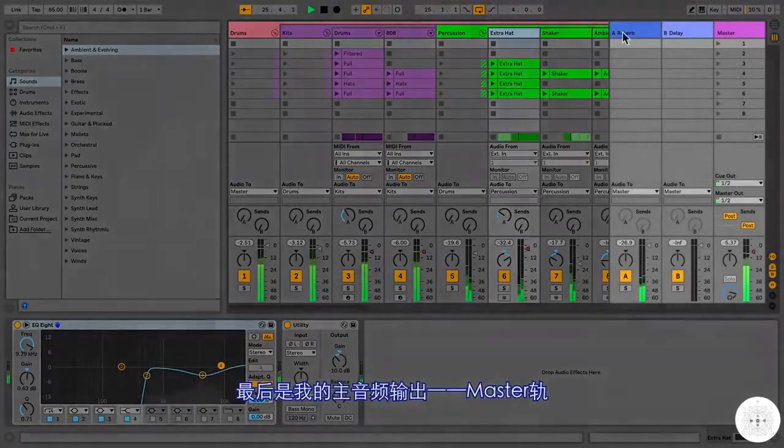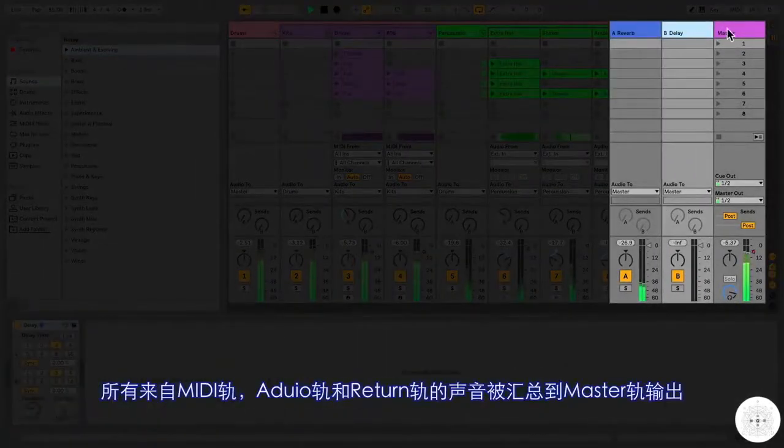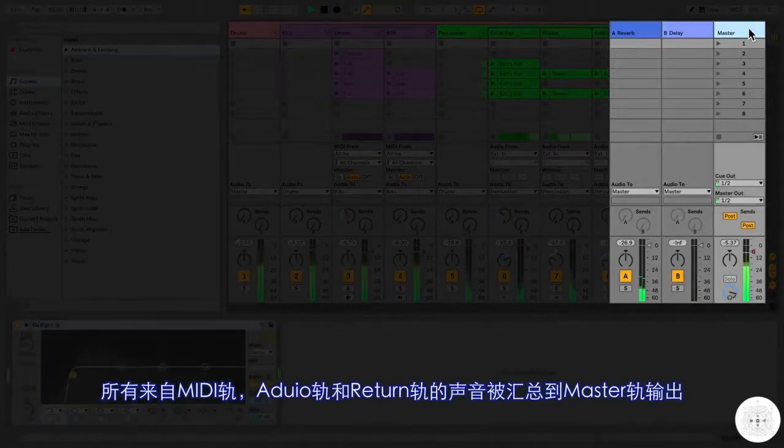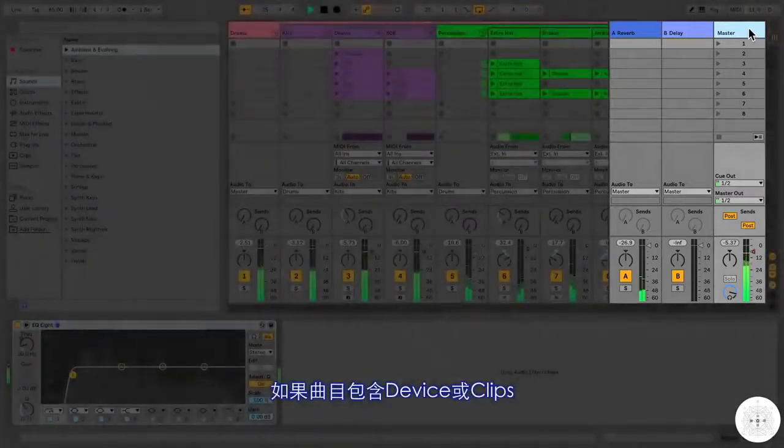To the right of my MIDI and audio tracks, I have my return tracks. And finally, my master track, where all the sound from MIDI, audio, and return tracks are summed together to one output.